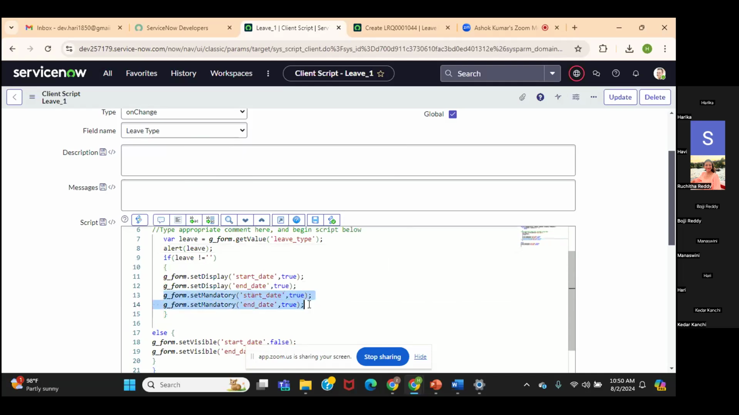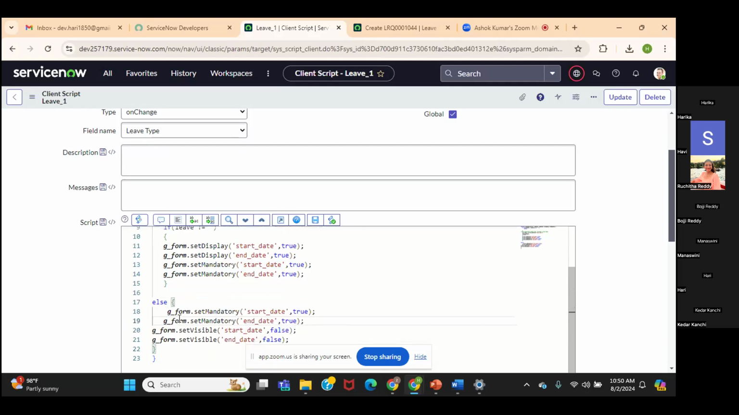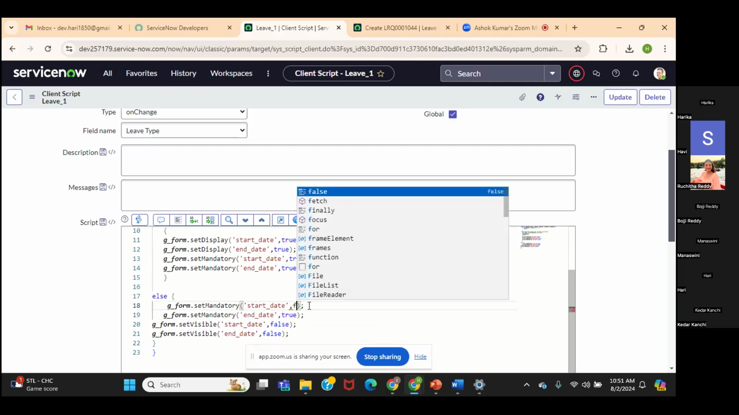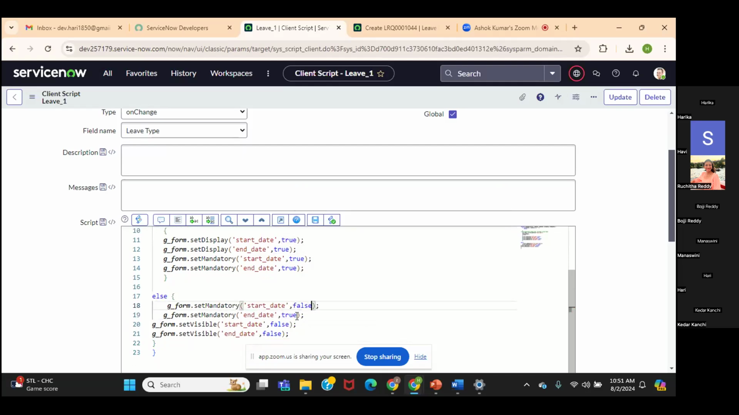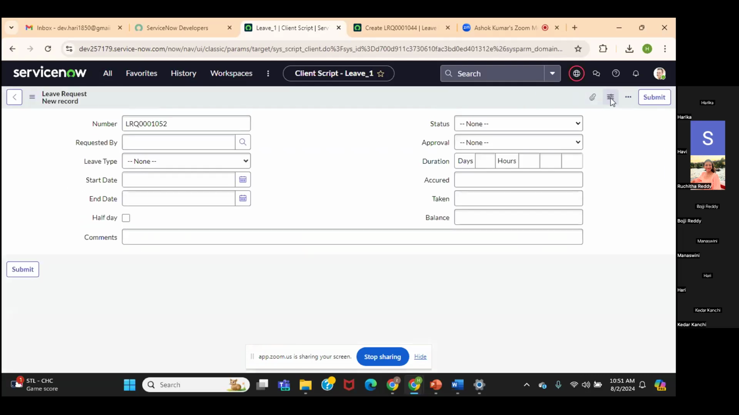Add one space and put them on 18, 19. Copy, click enter, Control V. Now make it false there. Now save. Now try here. You don't need to click new. Try the leave type. Change the leave type.